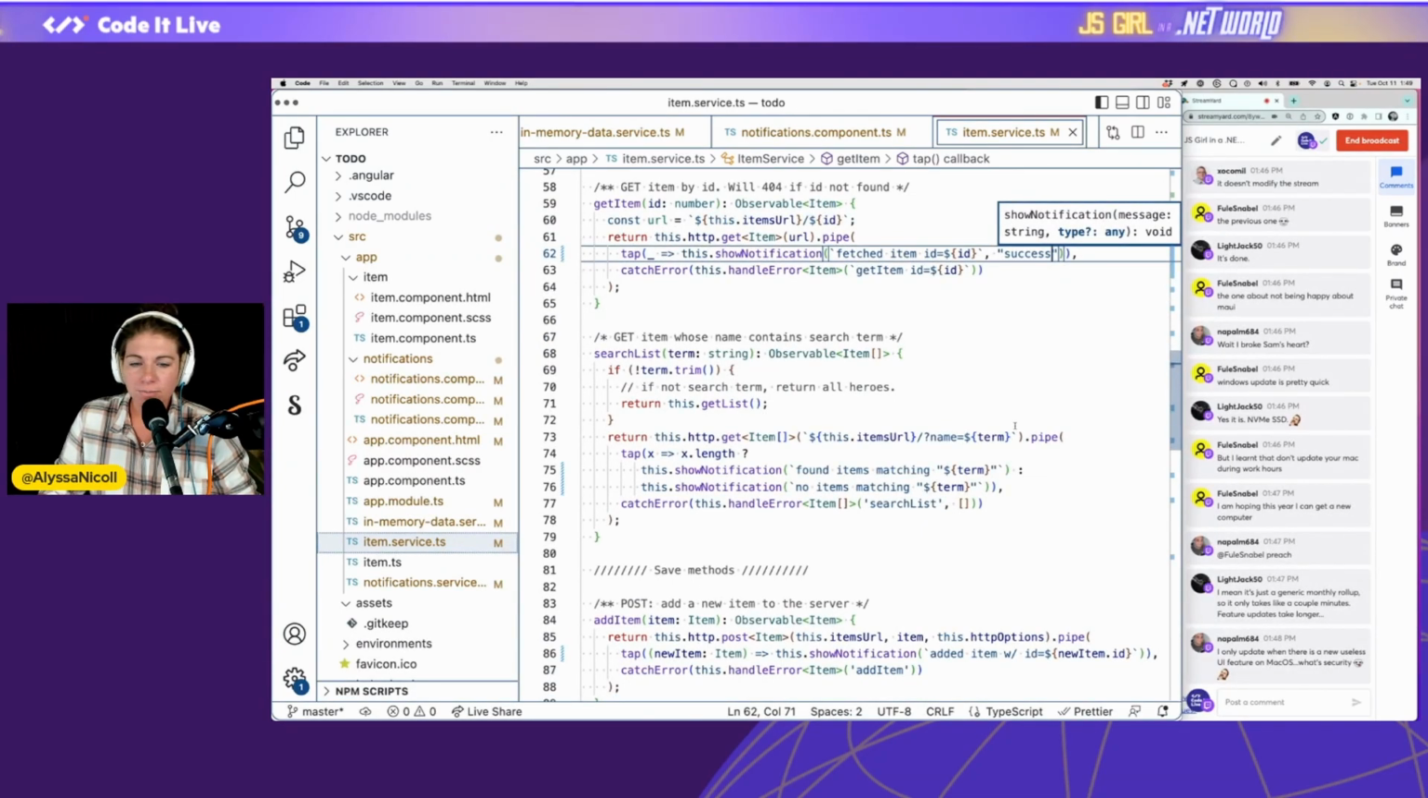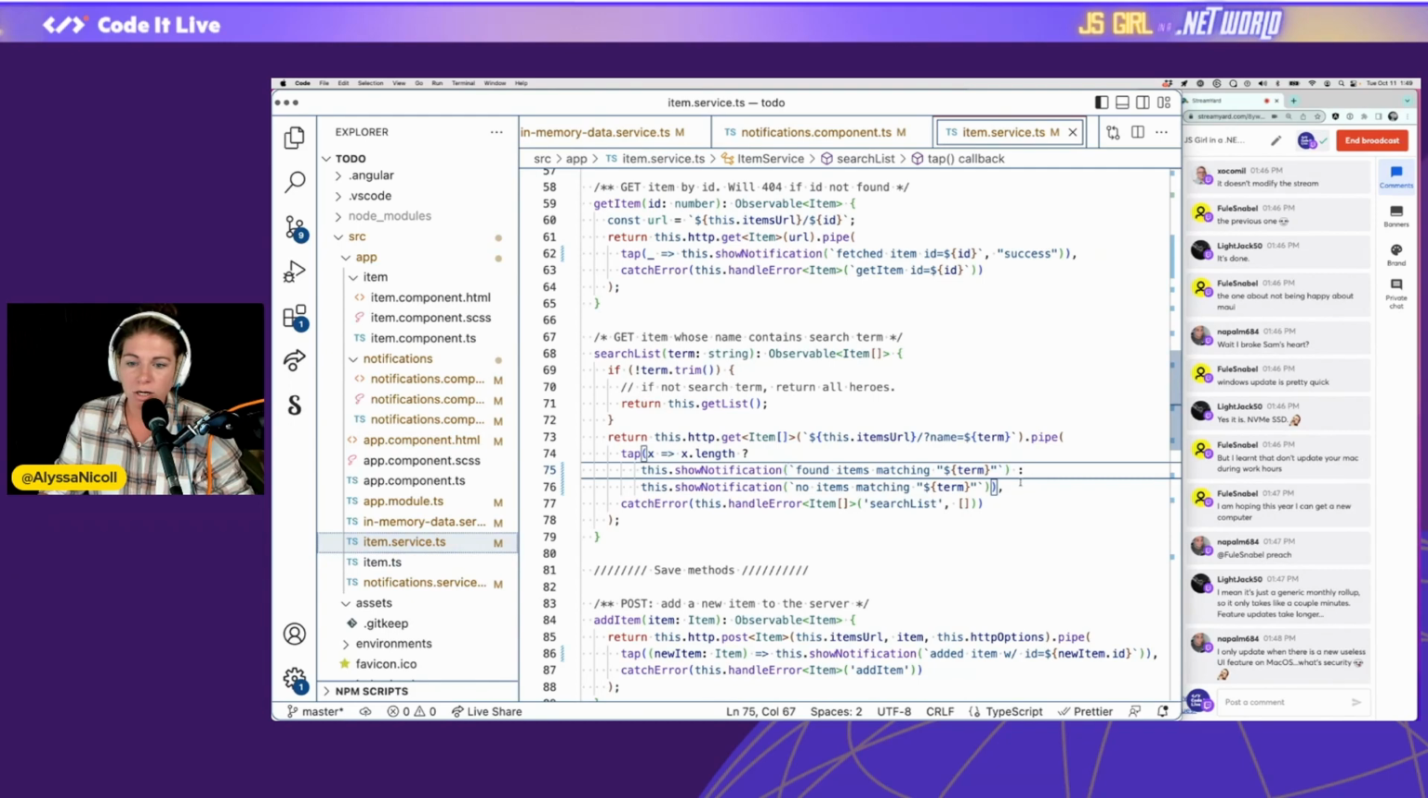Oh God. Return this .get list. This is so we're searching the list. Oh, I feel like that's going to be hella buggy, but we'll debug it when we get to it. Return this item, get item. Yes. Show notification. Okay. Why are we doing 2? Found items matching term. No items matching term. Oh, I see what we're doing. Oh, it's ternary.